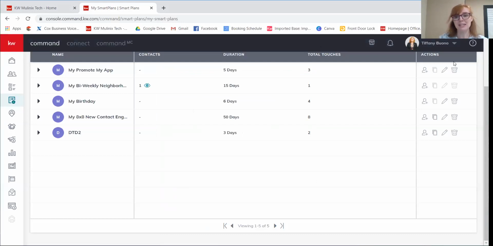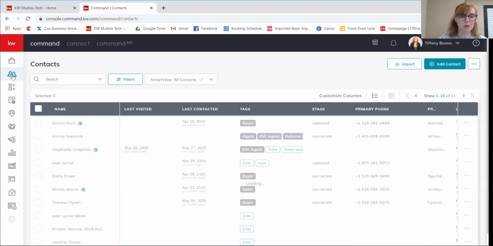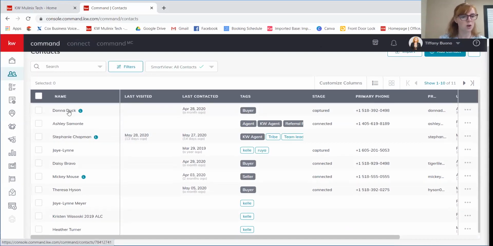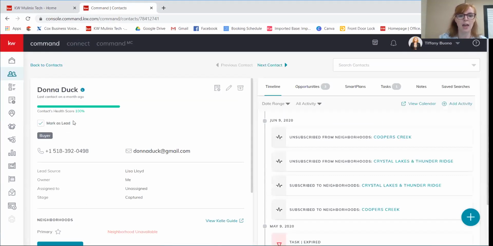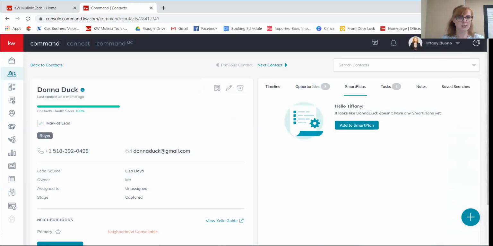Now, with that being said, you can also go to your Contacts tab, and if you have added the Smart Plans from the library into your Smart Plans accessible to you, you can go ahead and click on someone, and you will see this little button right here that says Smart Plan on their contact card. So you can click Add to Smart Plan, and it will pull up the tab to show you what Smart Plans you have, and then you can select which one to put them on for that individual. This is handy if you are putting in a new contact and you want to immediately add them to a Smart Plan. It gives you that option.